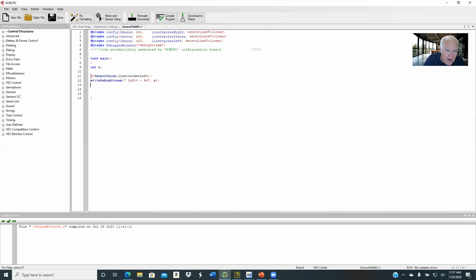Now, what I'm going to do is highlight this, and then right click, and copy, and I'm going to Control V. And then I got to go in here and change this one right here.